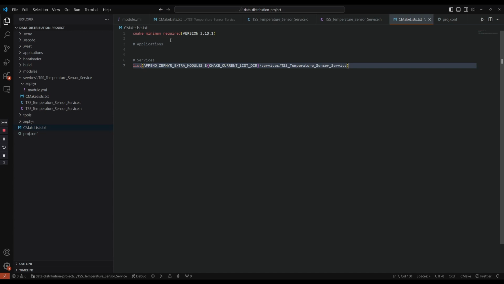Now the ${CMAKE_CURRENT_LIST_DIR} is a special variable that gets the directory path of the current CMake file being processed. So this variable will be replaced with the current directory this file is in. And then we have the rest of the path to our TSS service. So to wrap up explaining this line of code, any time that we create a new module, such as an application or a service, we'll need to add it to the ZEPHYR_EXTRA_MODULES variable so that the build system will actually know those modules exist.